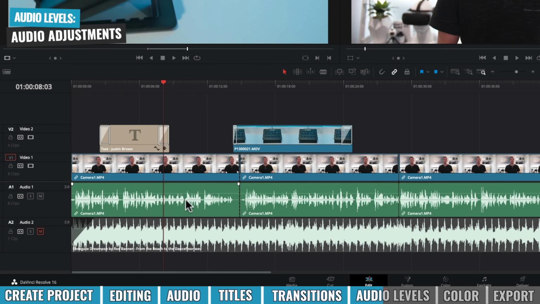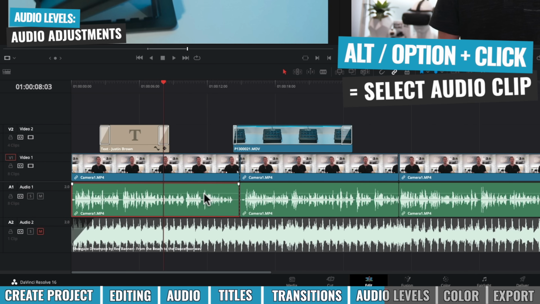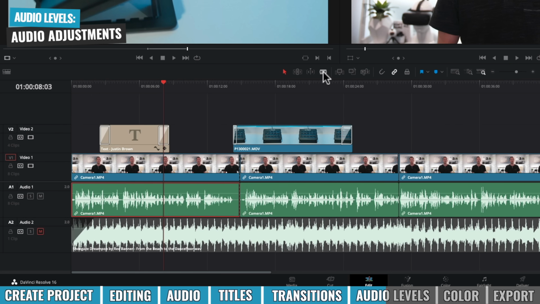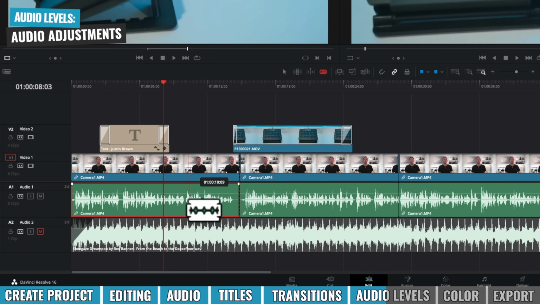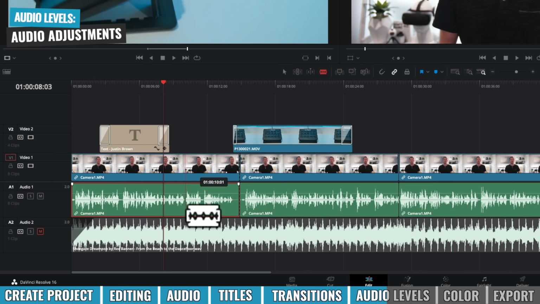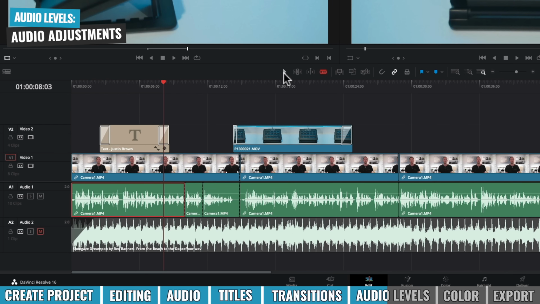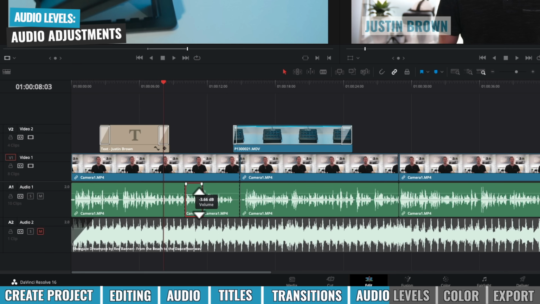But what if there's one little section that we wanted to make louder or quieter and not affect the rest of the clip? If we Alt or Option click on our audio track, just so we've got just that audio clip selected and not the video piece, come up here to our blade tool or press B on the keyboard, then we could cut out that section. And then we go back to our arrow cursor, or press A on the keyboard, and you can see here that we have that little volume indicator that we can now increase or decrease just that section of the audio.